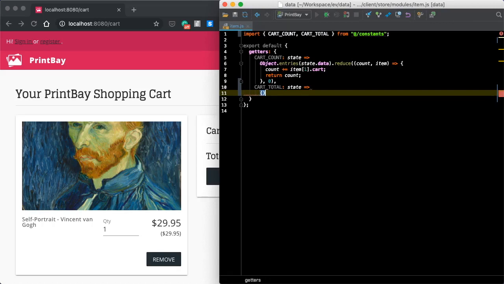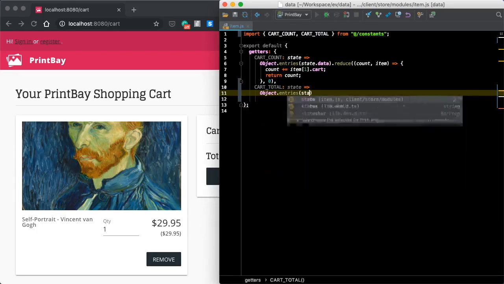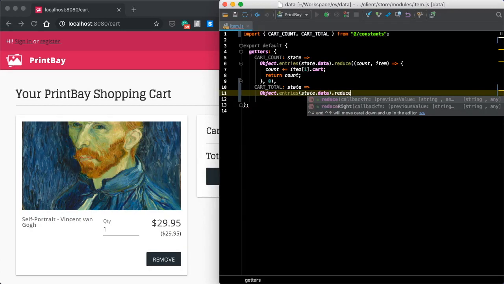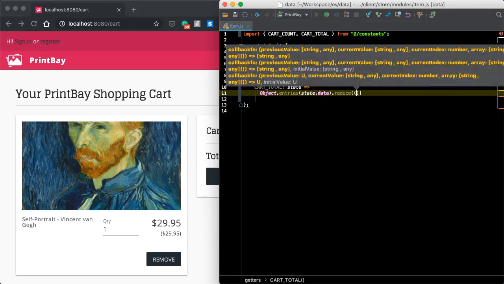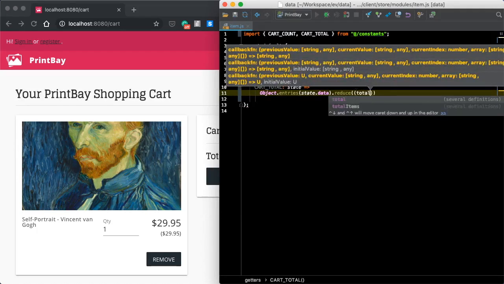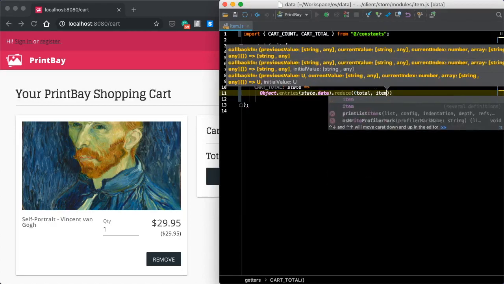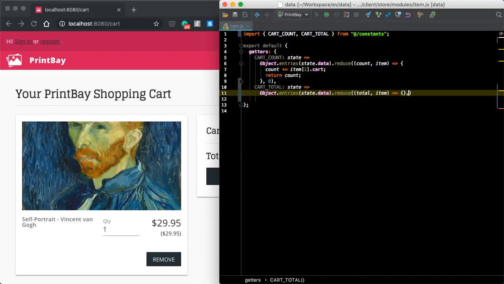Once again we're going to convert our items object into an array, so we can start with a call to Object.entries and we'll pass in state.data. And again we're going to use a reducer. So let's call reduce and we'll pass in a function, once again with 2 arguments. This time the first argument will be total, and that's going to be our accumulator value, and the second argument will be item, and that's going to be an alias to the current item. And once again we're going to set an initial value for our accumulator to 0.